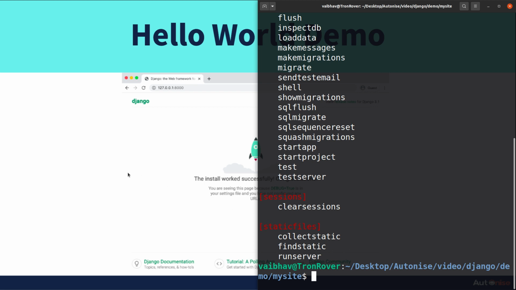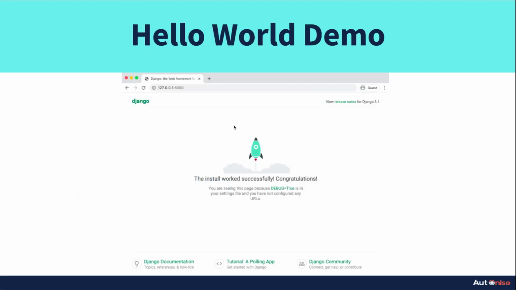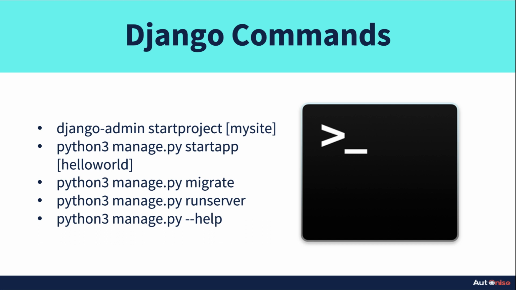So this is how we create our Hello World application in Django, and our application was looking like this. These are the commands we followed to generate that application: django-admin startproject, then the name of the project, which was my site. Inside that project, we created an app using the startapp command, then we gave the name of the app, which in our case was Hello World. Then by the rule, we migrate it. Whenever we create a new app, we migrate it. And the third thing we did was use the runserver command to actually host the Django application and see the output.